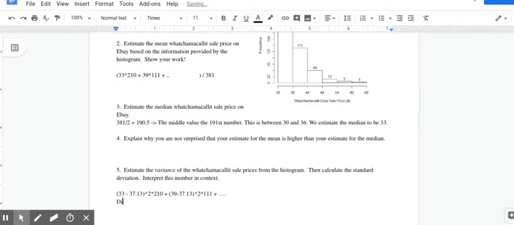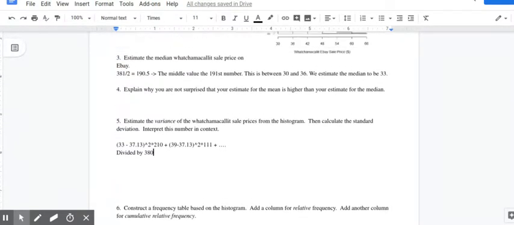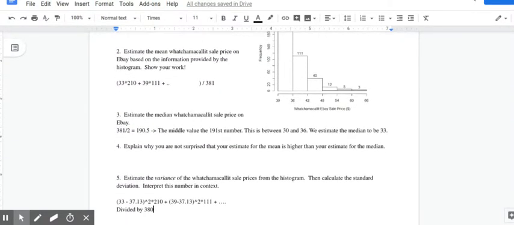And you take all of that divided by 380. Remember, it's the sample size minus 1. And that'll get you the variance. And then you square root it to get the standard deviation. So that's kind of the skill in this lesson, is using the grouped data.